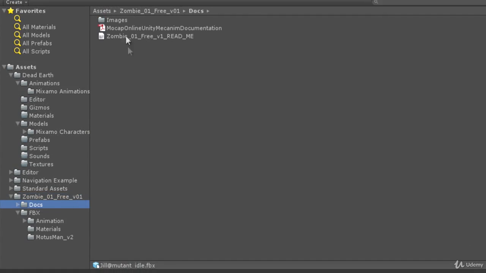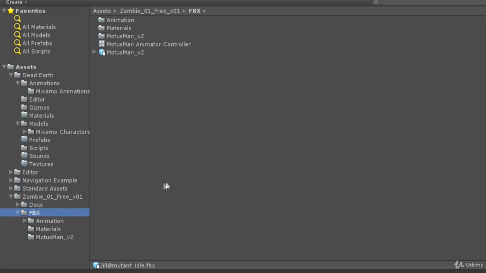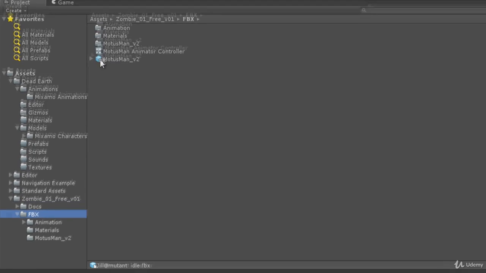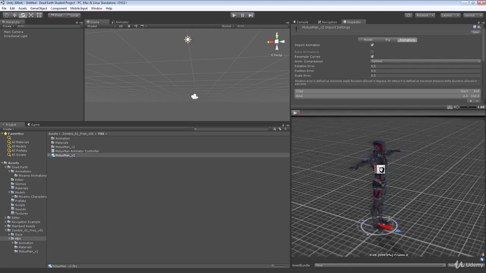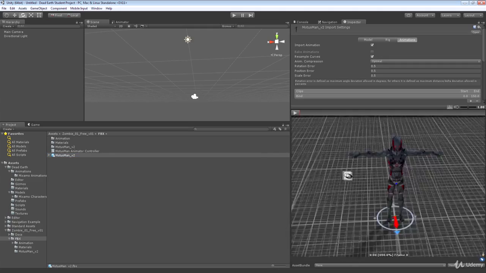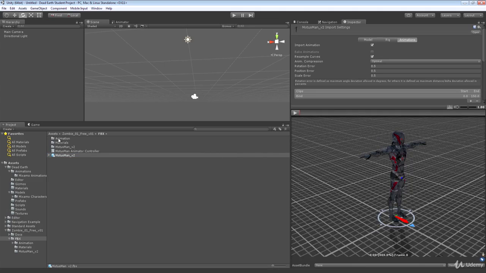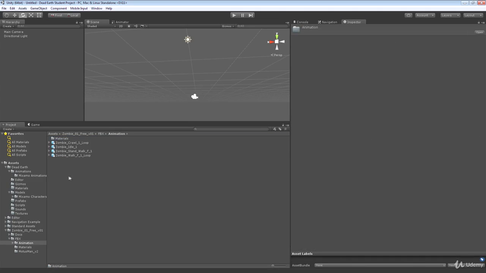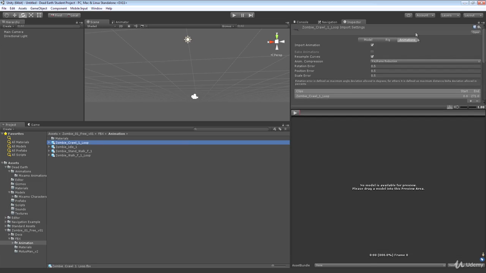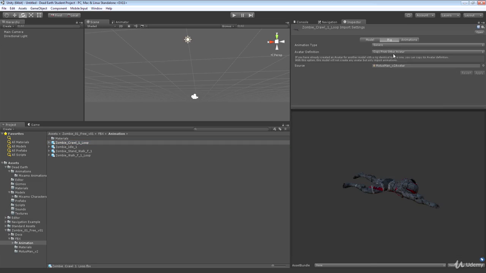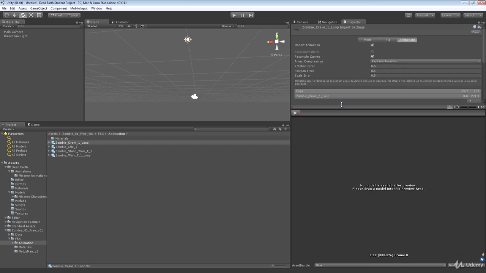There's one that contains a PDF with the manual and things like that, and then it's the FBX folder that we're interested in, and in the FBX folder is the model itself called Motus Man. There he is, in his T-pose. There's also an animation folder, and both the animation and the model all come in with a generic rig type. So at the moment these animations will literally only work on our Motus Man model.